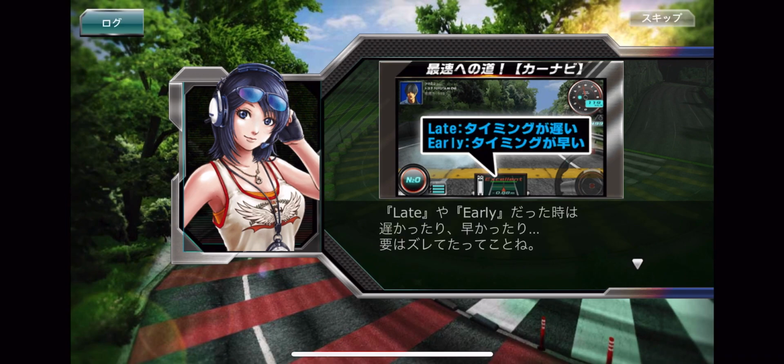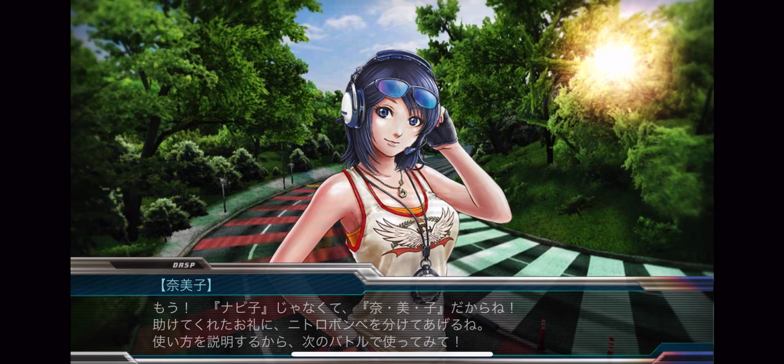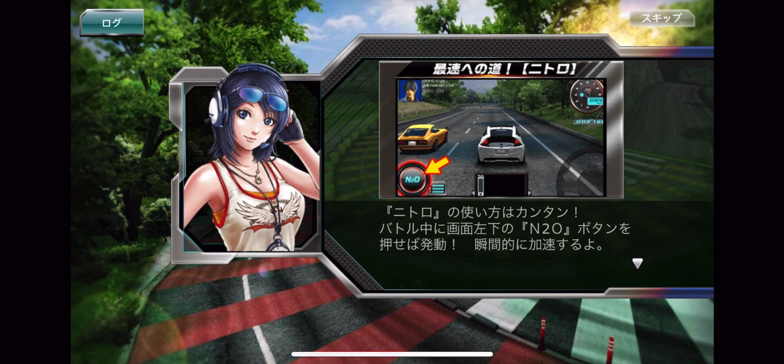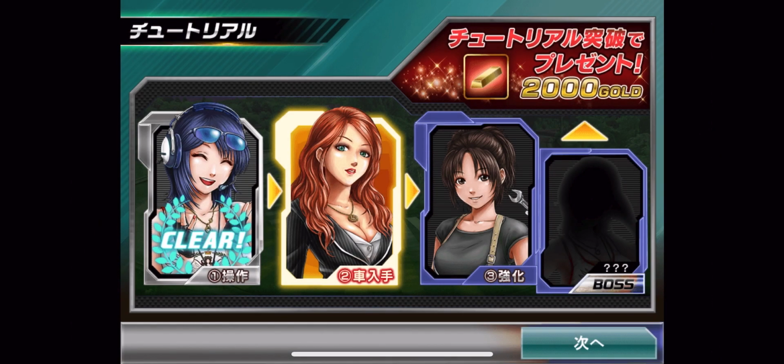So Namiko's explaining a little bit about here. You want to get excellent drifts. Good drifts are okay, but you still want to try and aim for excellent. If you get late or early due to bad timing, you will slow down immensely. And Namiko's giving us a little hint about nitrous that we can use as well. You only get 3 nitrous per race.